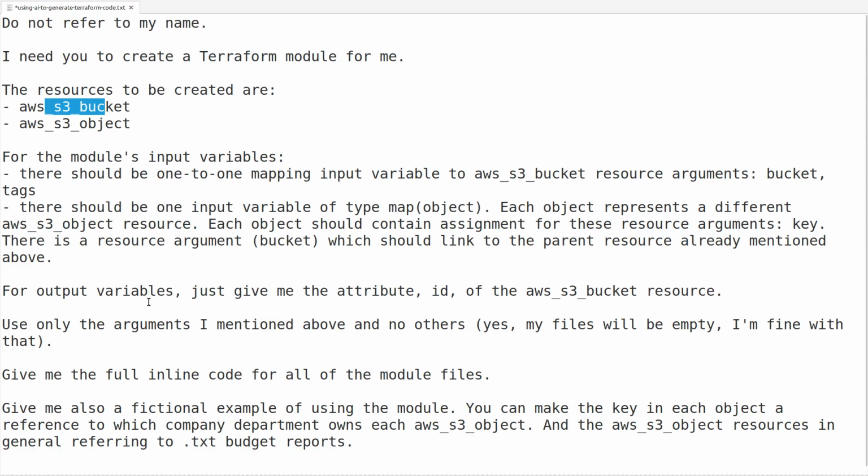AWS S3 bucket. And for output variables, which are always useful in the module, if you're not aware of that, give me the attribute ID of the AWS S3 bucket resource. Very common, always output at least the ID. Use only the arguments that I mentioned above. So bucket, tags, key, and also link to bucket. Use only those and no others.